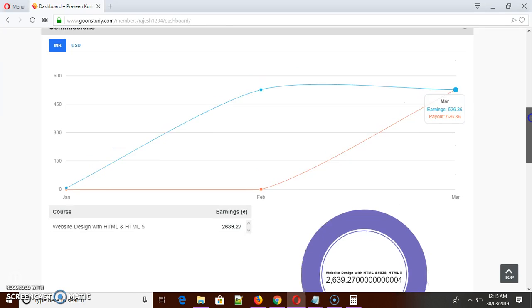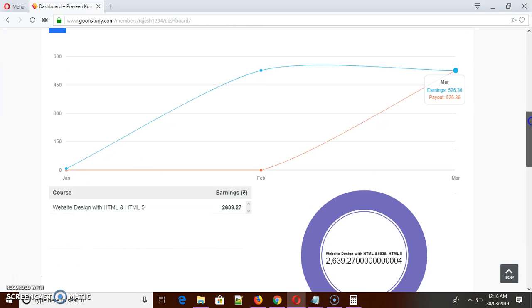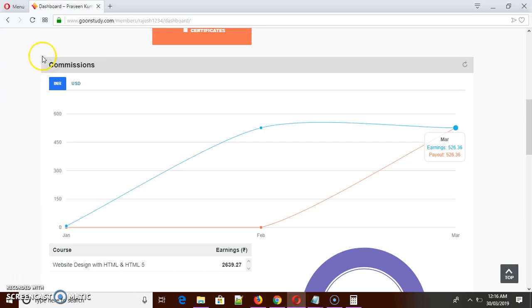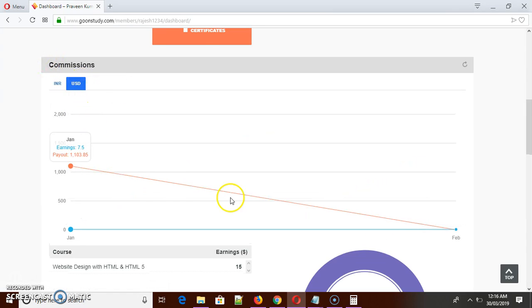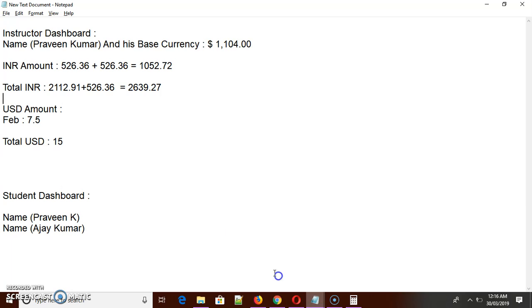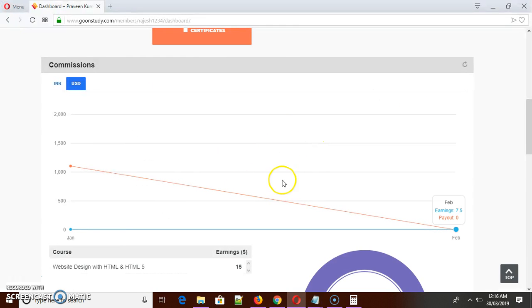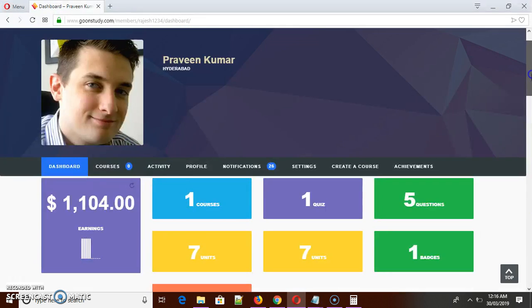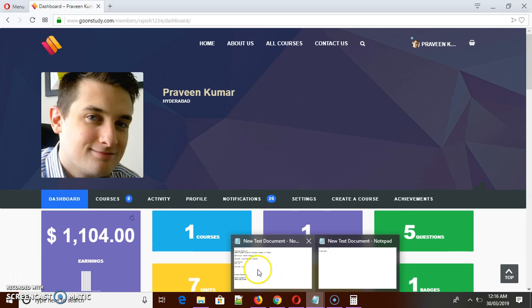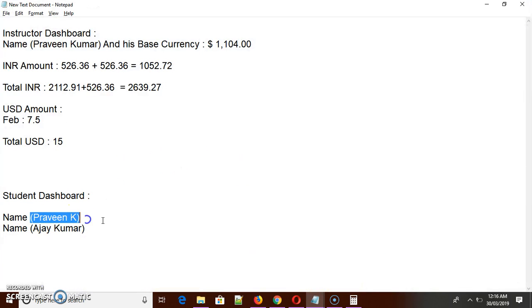Another thing is, let's try to make a payment through PayPal, in dollar currency. Currently, the dollar payments I have already recorded are 7.5 in the month of February, and overall it is $15. So if I check this, it's 7.5 in the current month, and overall it is $15. Right now I'm going to do this payment through PayPal, using another person. Praveen K was using INR, and Ajay Kumar is going to use USD payments.